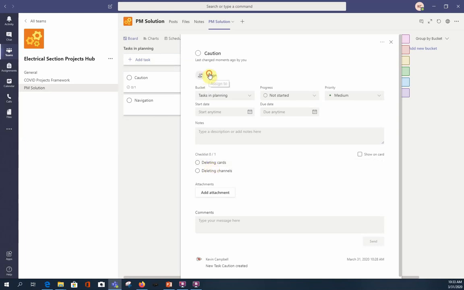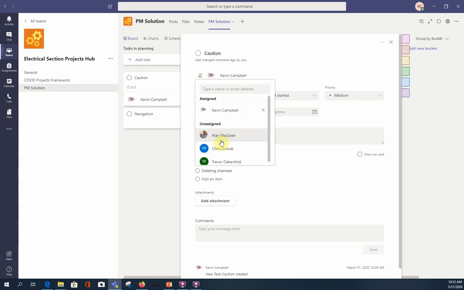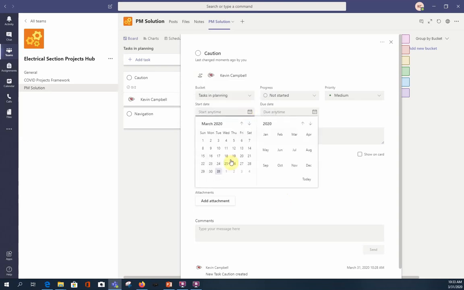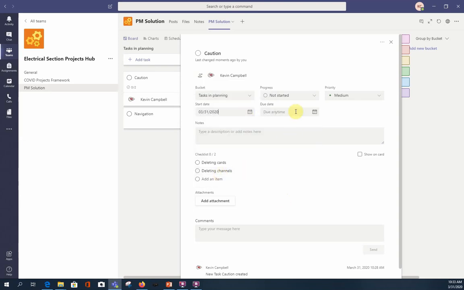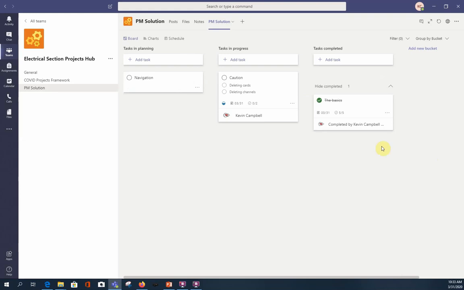So I'm going to assign this to myself again. I'm going to set the start date to today. I'm going to set the end date to today. I'm going to change this into in progress, and I'm going to move it over to the tasks in progress bucket. I'm going to show it on the card and we'll see what happens. Perfect. So I want to talk about deleting cards.